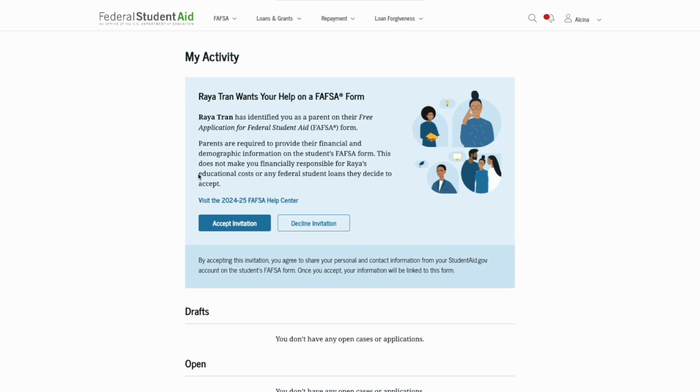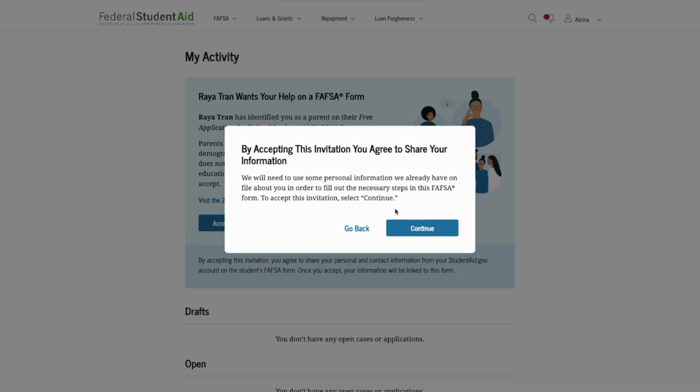This demo does not include the two-factor authentication, but it will ask Alcina to send a code to either her phone or email so that she can fully log in to federal student aid. Once logged in, Alcina will see on her My Activity page an invitation from Raya to help complete the FAFSA form and be a contributor. On accepting that invitation, Alcina, the parent, agrees to share information with the Department of Education.